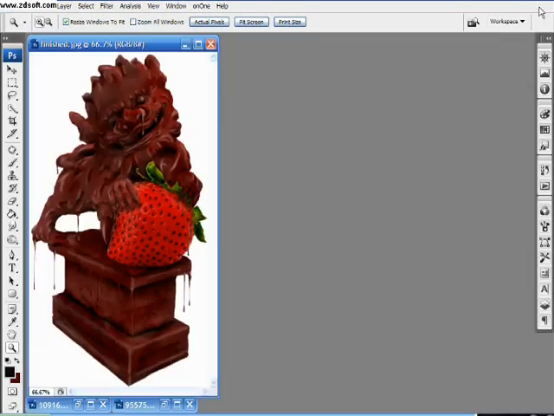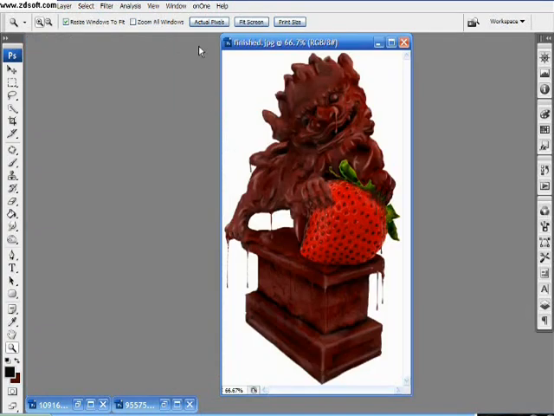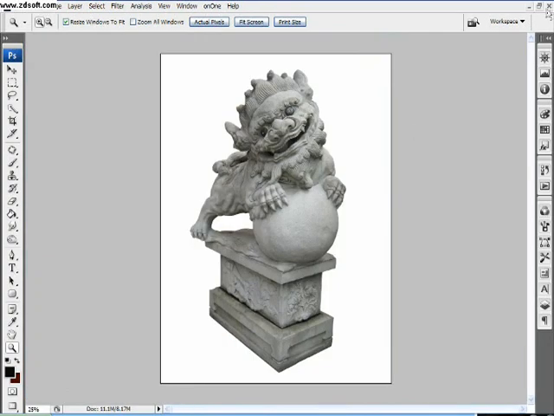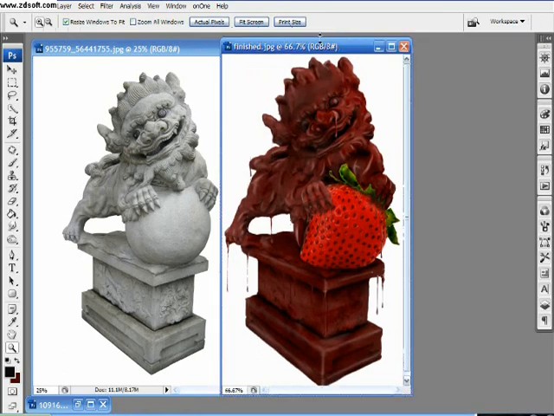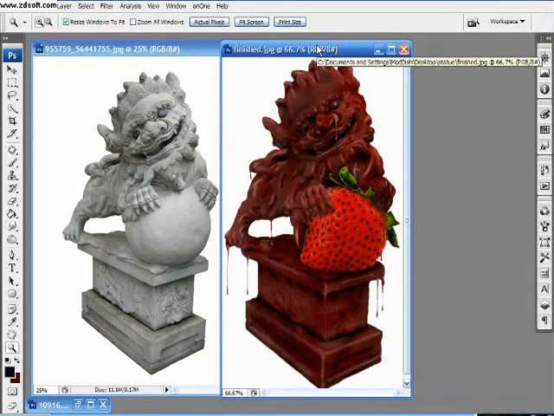So here's the file I already created. I entered this into a Photoshop contest. I don't know how it's gonna do. I'll post back. And here's the picture that I created it out of.